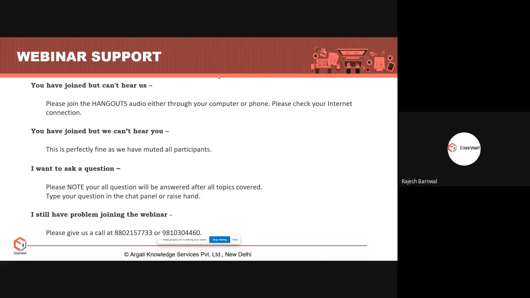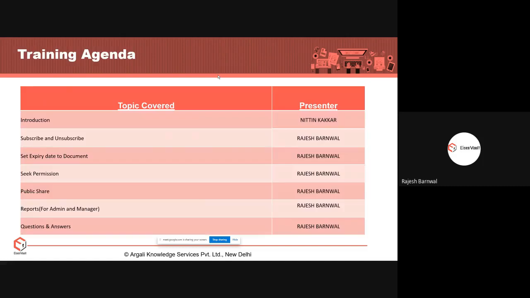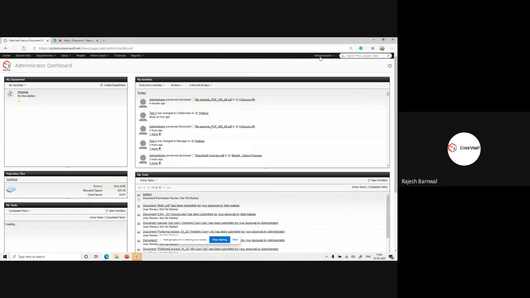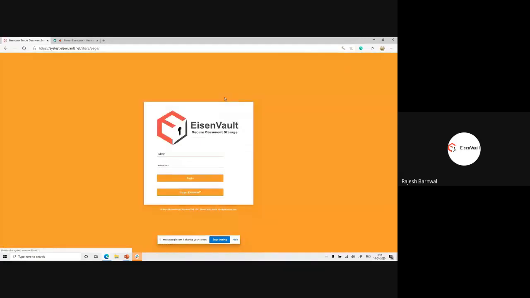Let me start with the new features and begin with login. These are the topics: subscribe, unsubscribe, set expiry date to document, seek permission, public share, and reports for admin. After this call, we'll answer all your questions. I'm switching to the login page. So this is the login page, and I'm logging in with my admin.